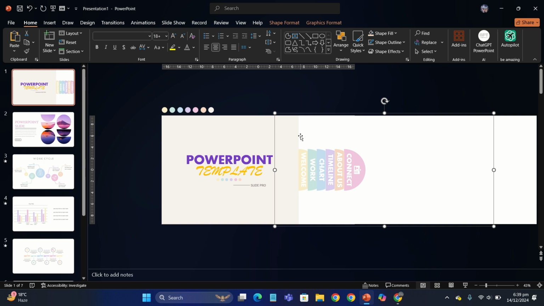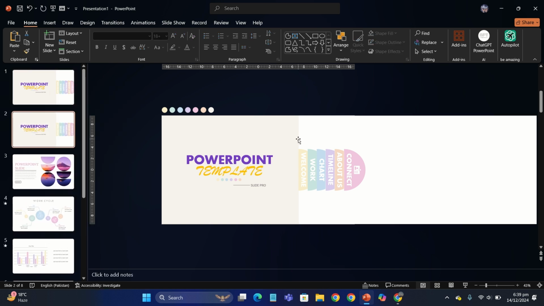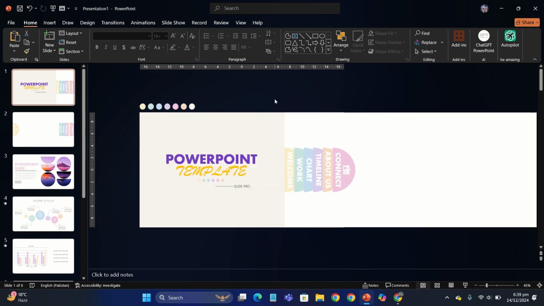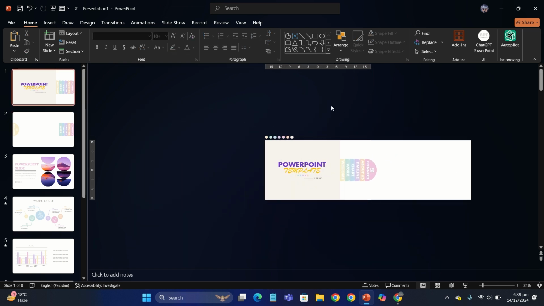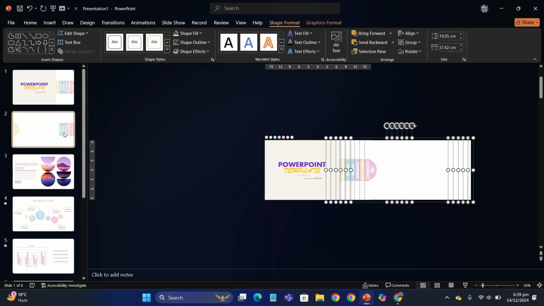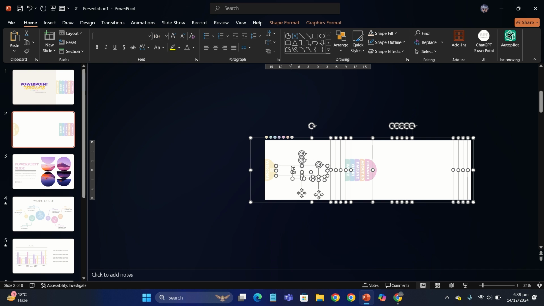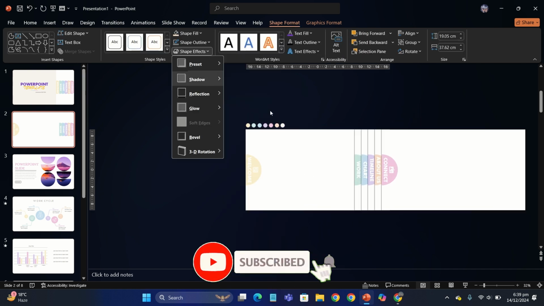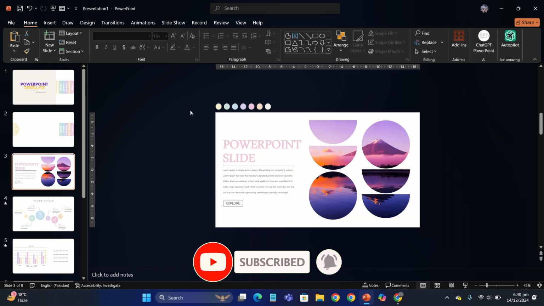Duplicate the slide. First of all, go to the previous slide and send this text box to the back. Now, what you can do is duplicate the slide and move this first rectangle right here like this while holding shift. So here you go. Give all the rectangles shadow as well. And here you go.